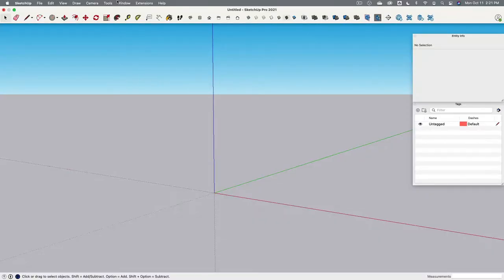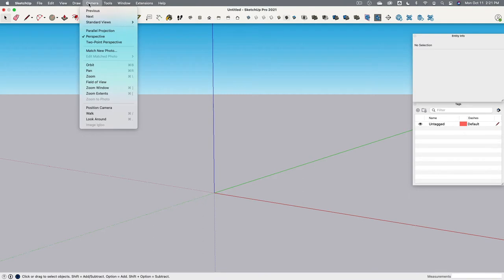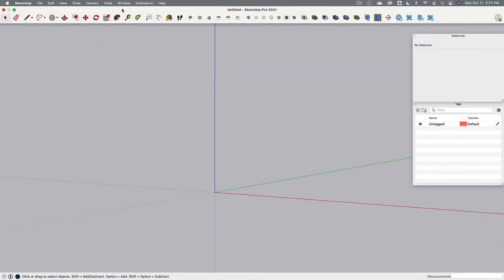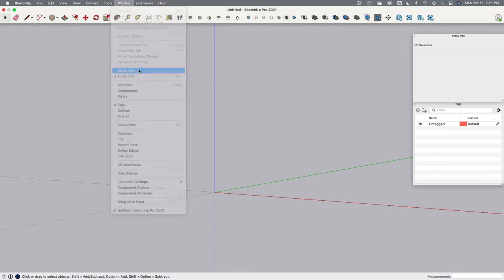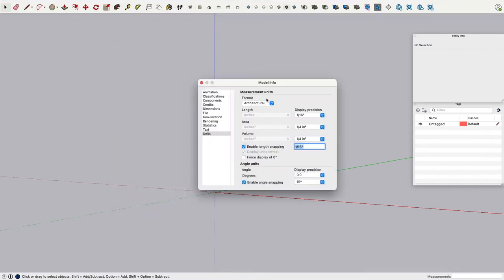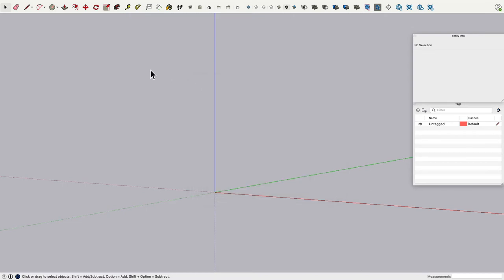Now in SketchUp, we will go to camera and set it to parallel projection. Then we will go to window, model info, and under units, set it to decimal. And it's up to you here if you would like, for example, it to snap to quarter inch or half an inch or 1/10 of an inch, or just turn this off.